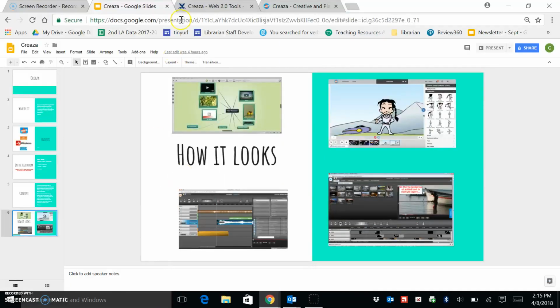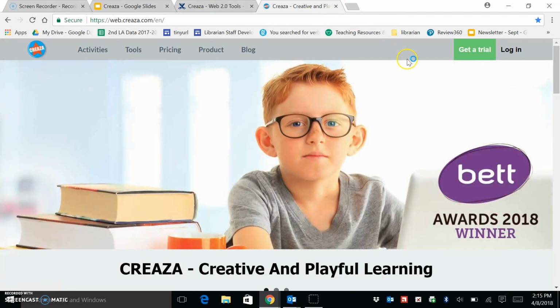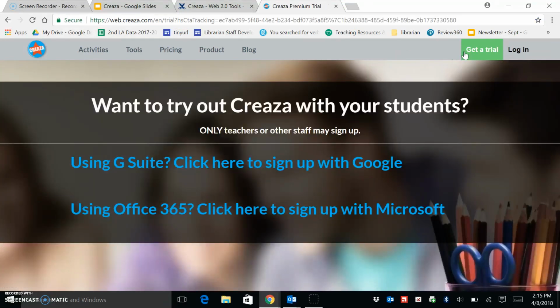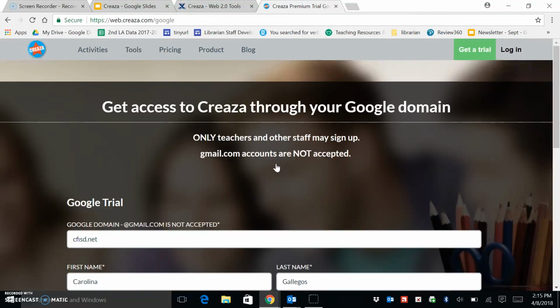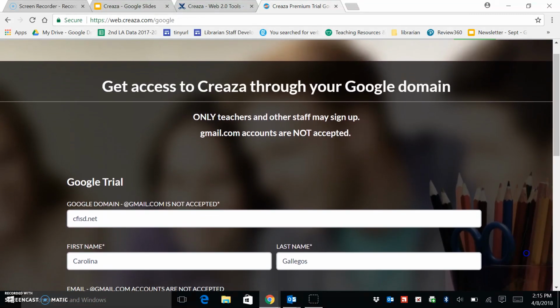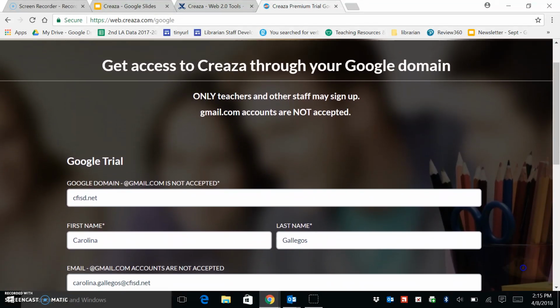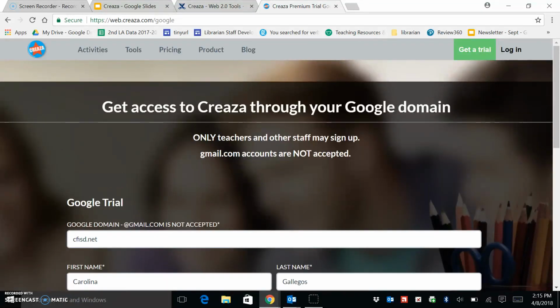Now, looking into Creaza itself, you can get a free trial. You have to make sure that you have a teacher domain, meaning when you sign up to get this trial, you need to make sure you have the information needed for you to get accepted into Creaza. They need your information and also your admin's, your principal's information, and then they have to verify that all of that is correct. As soon as they do that, you will be able to get in and actually use it.